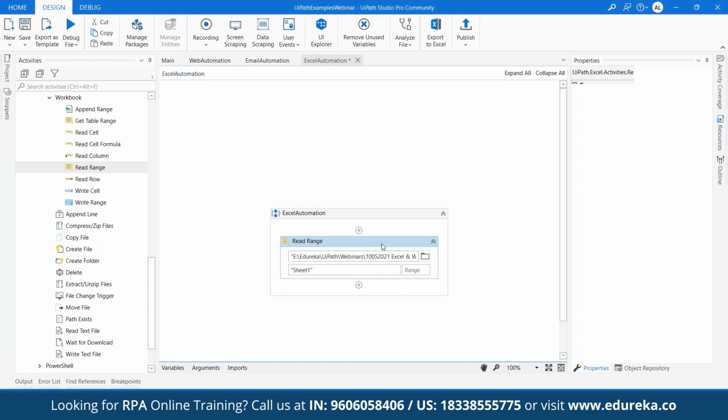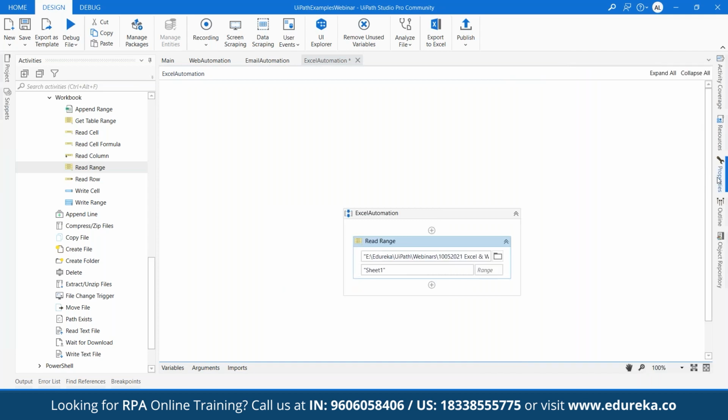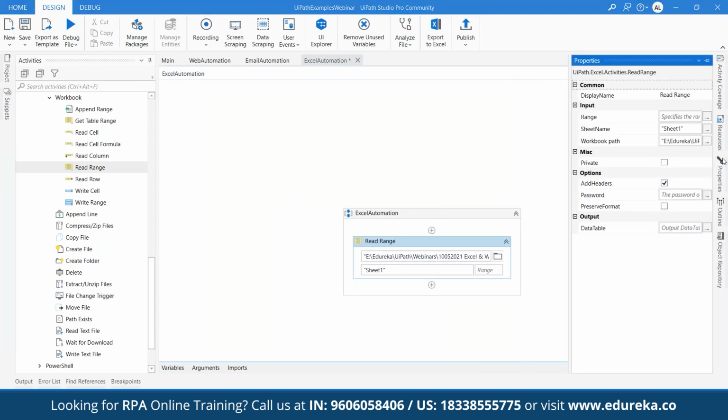And that data we have to store in some variables. To store the data inside a variable when you are using Excel, we will use a data table variable when reading the data from Excel. So I'll say here job applicants. This is the variable where I'm storing the data now.